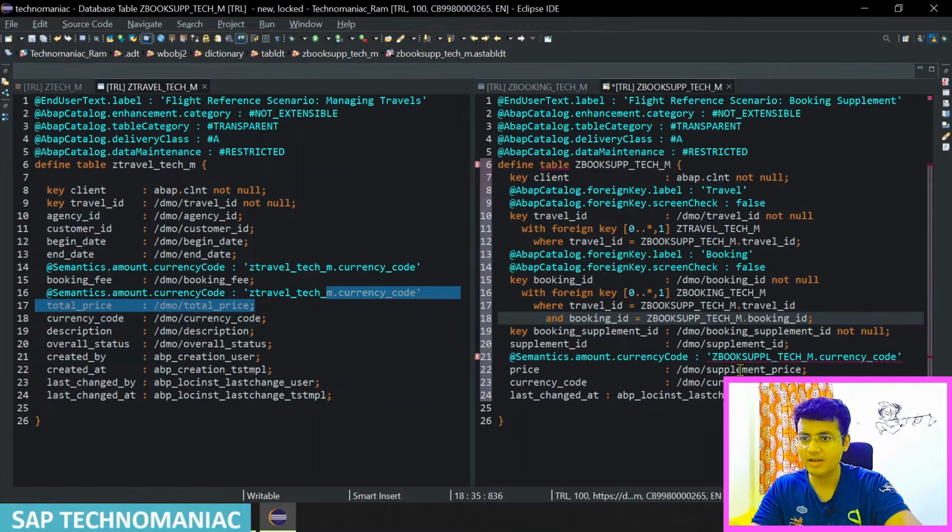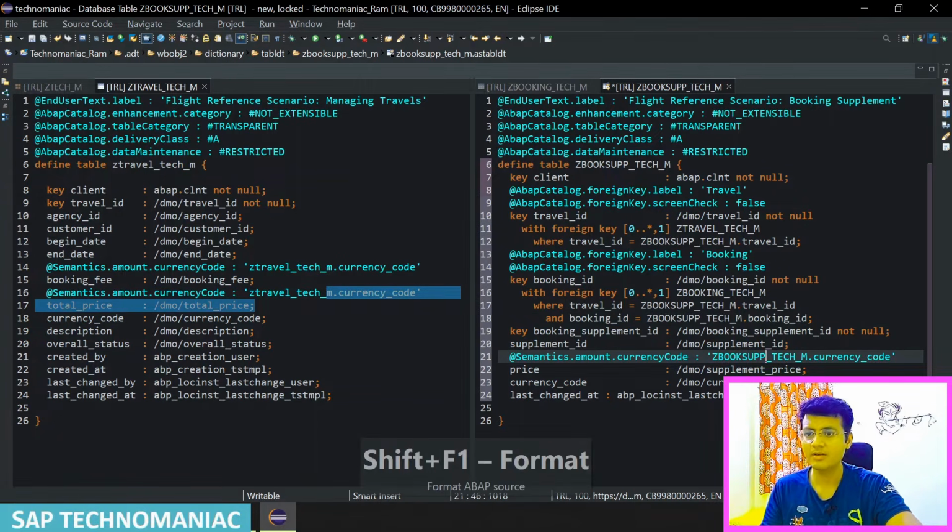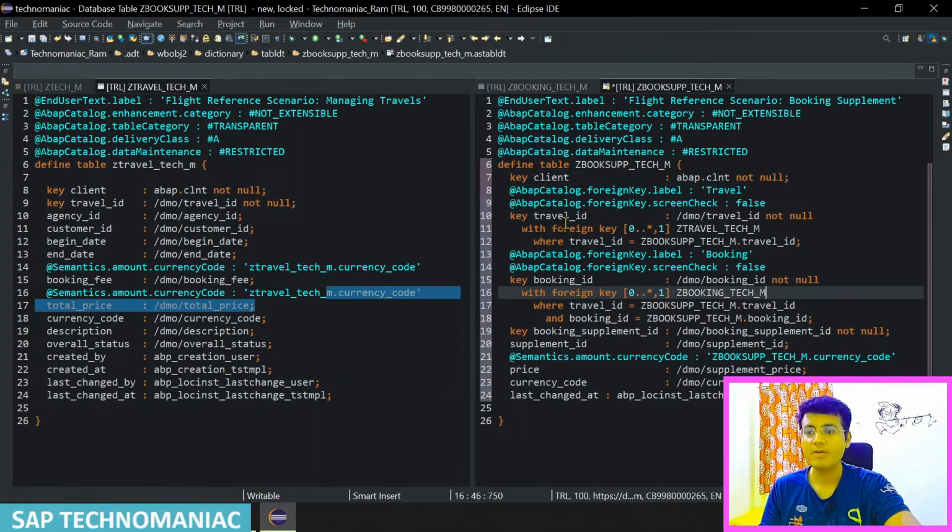Booking supplement ID L. Shift F1. Let me activate this as well. So this is the same table. For that particular booking supplement, we have the price, the booking supplement ID, the currency code, and when it was last changed. These are all the details there.